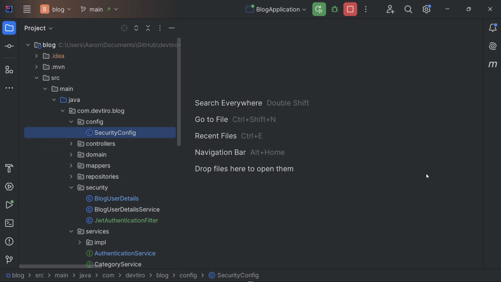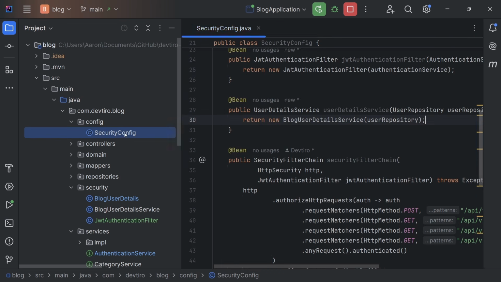But in order to keep things simple, we're going to simply create a user when we start up our application, and that will be the user that we use for our blog. Of course, feel free to build this out as far as you would like. But for the moment, we're going to go to security config here.